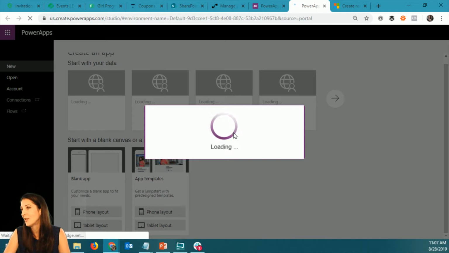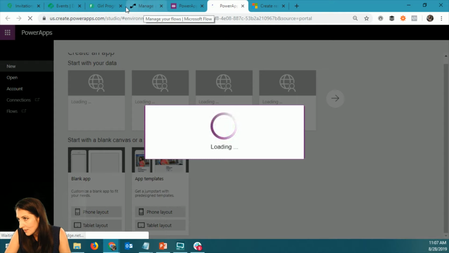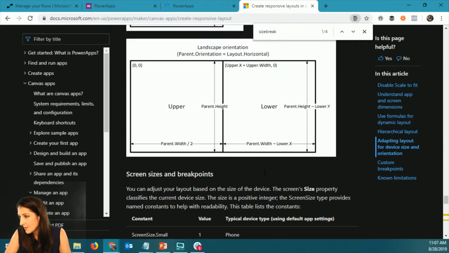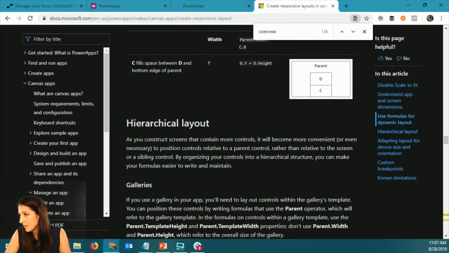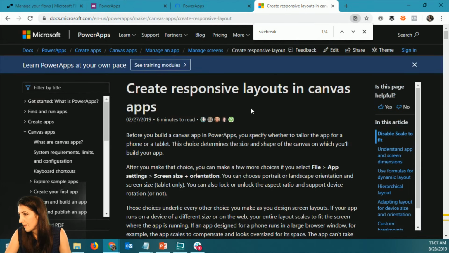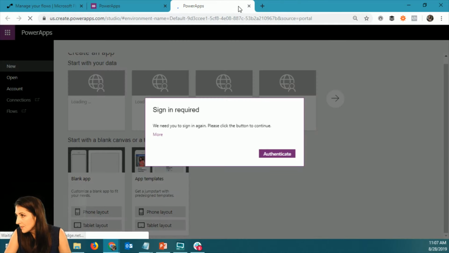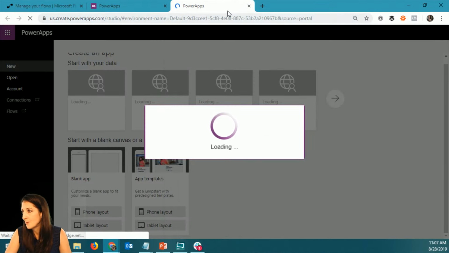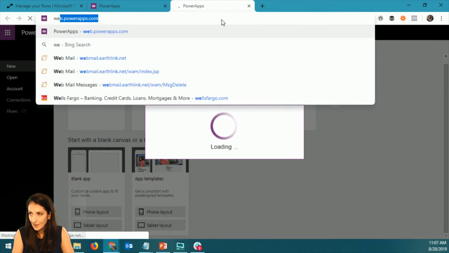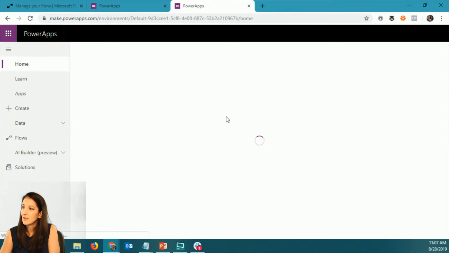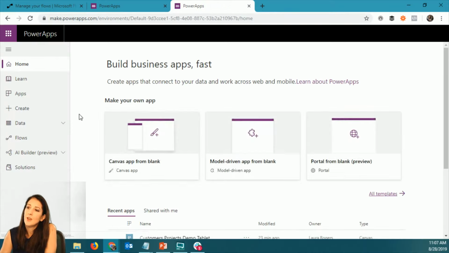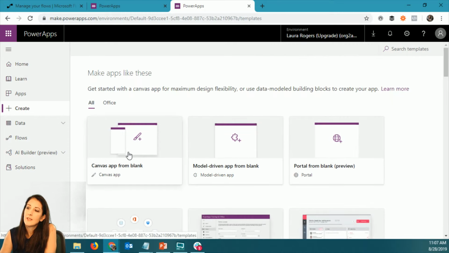This is not going to be something for if you've never seen PowerApps before. And I'm just creating a new one real quick. Of course, I've got a million tabs going on. This was something I was looking at with responsive layouts in Canvas apps. Oh my gosh, of course my PowerApps breaks right when I get started. Start over, click create. There.